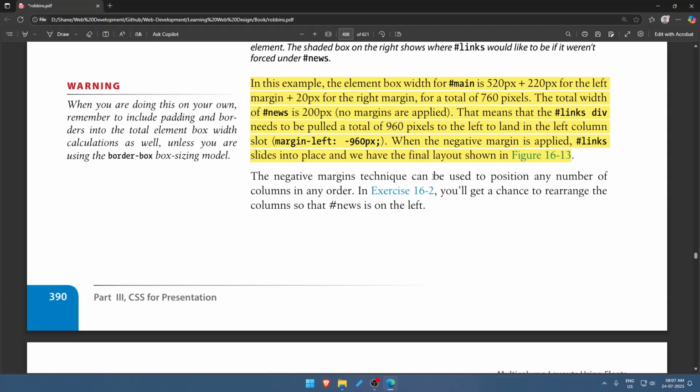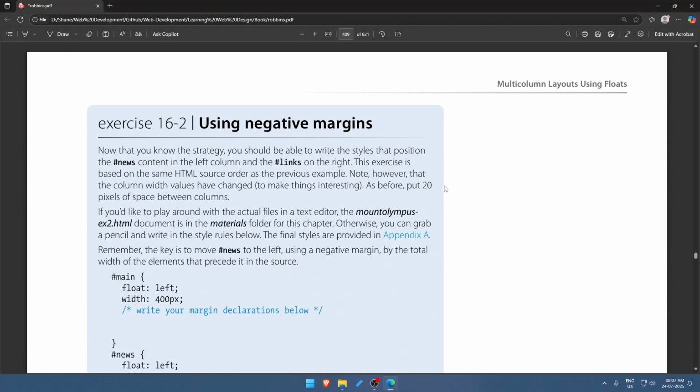The negative margins technique can be used to position any number of columns in any order. In exercise 16-2, you will get a chance to rearrange the columns so that news is on the left. Now that you know the strategy, you should be able to write the styles that position news content in the left column and links on the right. This exercise is based on the same HTML source order as the previous example. Note, however, that column width values have changed.